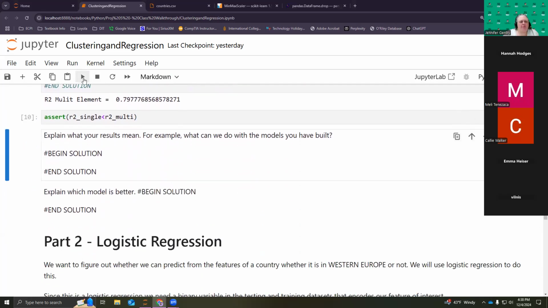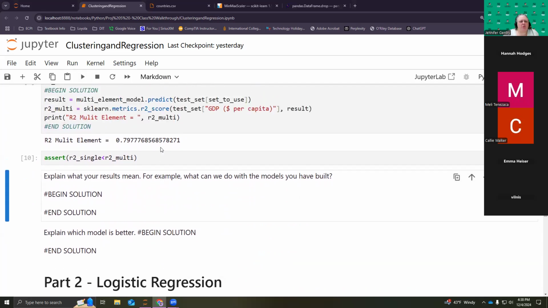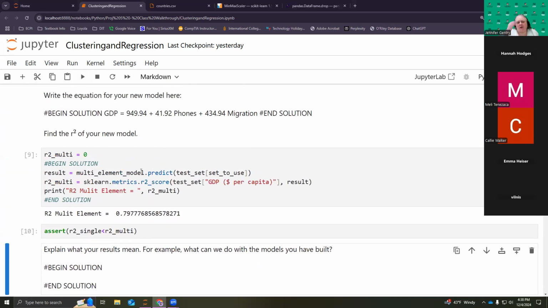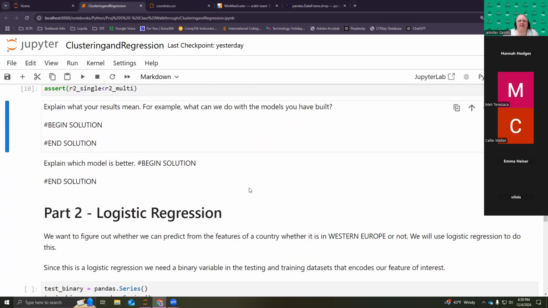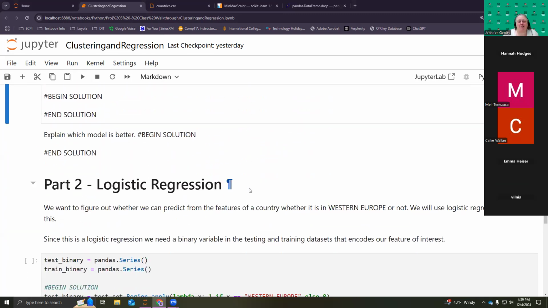The whole basic purpose of this is that when we add additional elements into our model, our R squared should be greater than the single one, and as we're getting closer to one, we're almost at 0.8. So that's actually pretty good. We ran it this time, it got a little better. Again, it just depends on what you choose for your test and what you choose for your train.